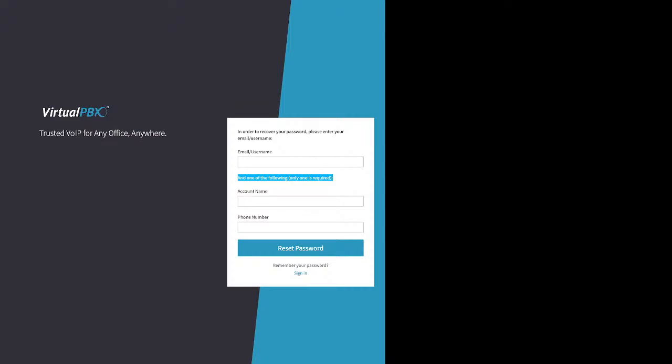Now that's a phone number that typically your customers call in, not a device phone. So typically the easiest is your email address and the account name. You click on Reset Password. The system will then send you an email.